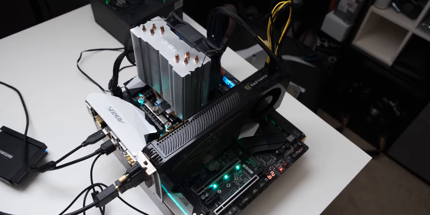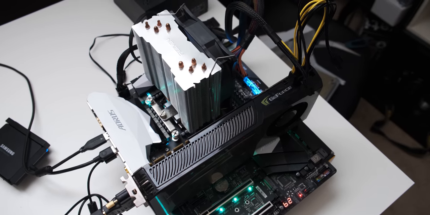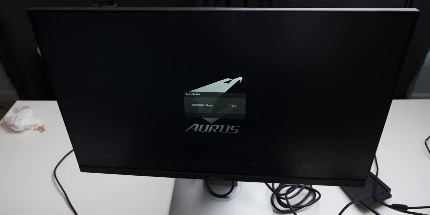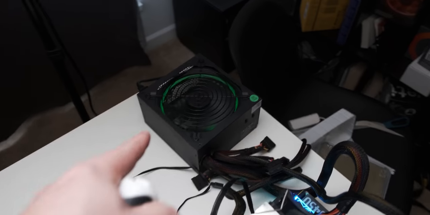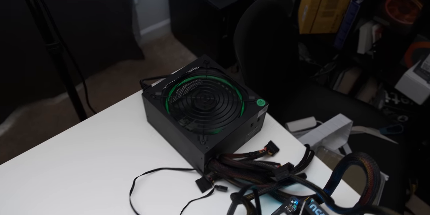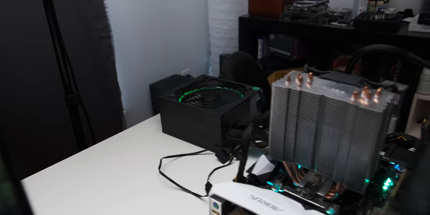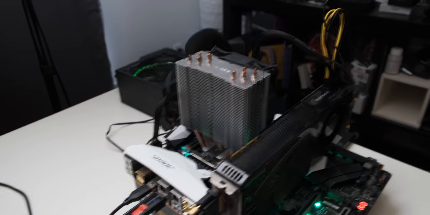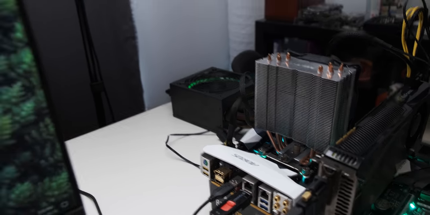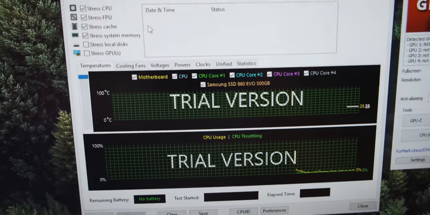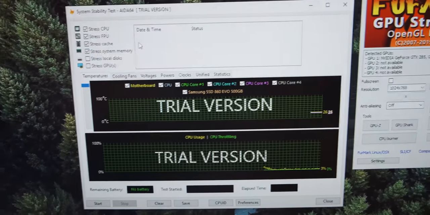Okay, well, nothing's exploded. It seems to be powering on, actually. Oh, it's working. And as you can see here, it's actually got a green LED ring on the fan. Now, it's been running for about 20 minutes now, and nothing's caught on fire yet. So what I'm going to do is run AIDA64 and FurMark overnight and see what happens.